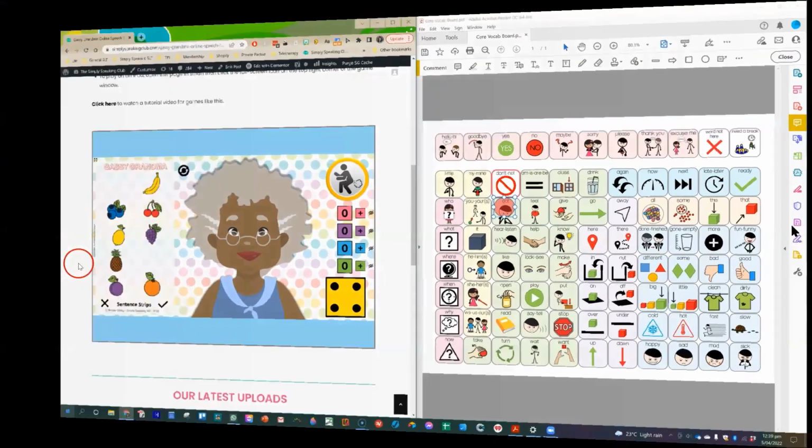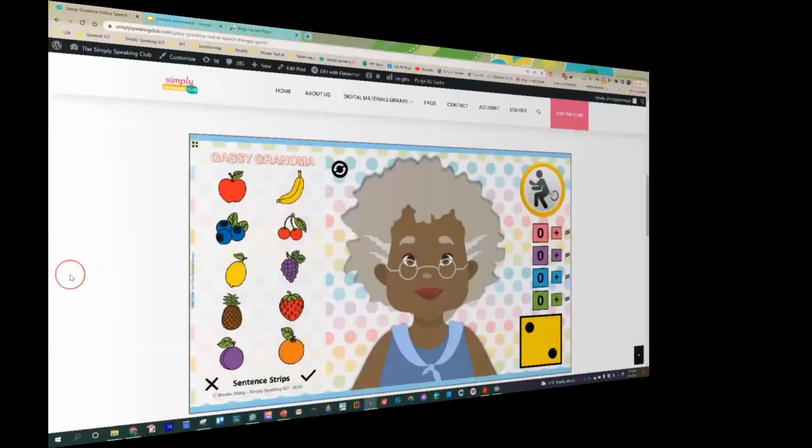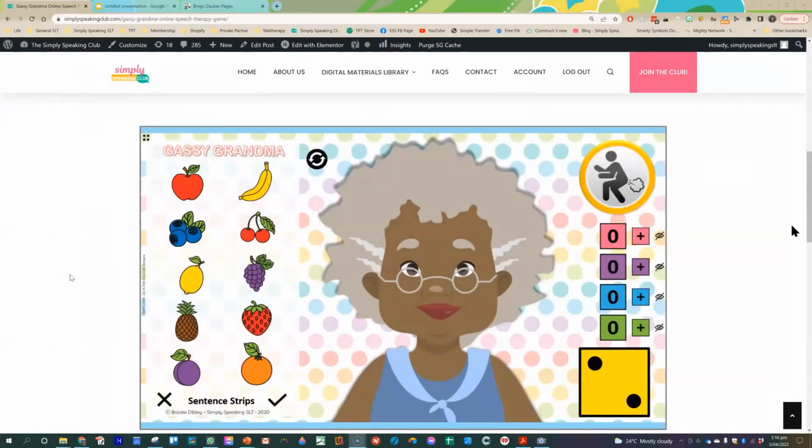Okay, so you just saw a demonstration of me modeling low-tech AAC next to this game here. Now I'm going to show you an idea that I got from Sarah Gregory. You should definitely follow her and look up her website and watch her YouTube videos. She has a bunch of great ideas for using AAC in teletherapy. And in this video, I'm going to show you a different way to present high-tech AAC that I hadn't even thought of before until I saw her video.